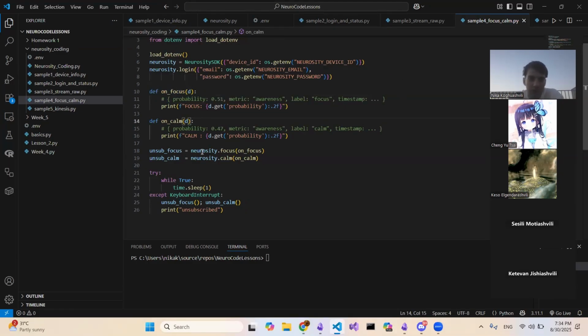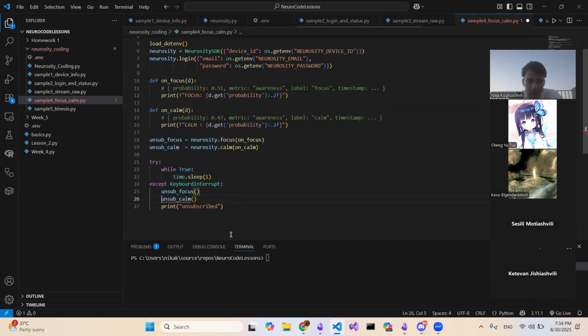And now here what we do is we say neurosity.focus and we give it this on focus function. And we'll say neurosity.calm and we give it the on calm function. And we define these two unsubscribe variables so that we can turn off our connection to them from Python. And by the way, this is equivalent to this.